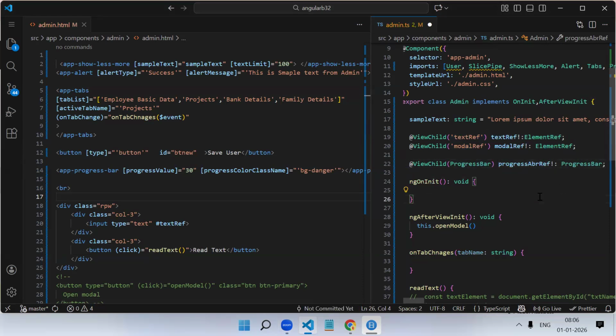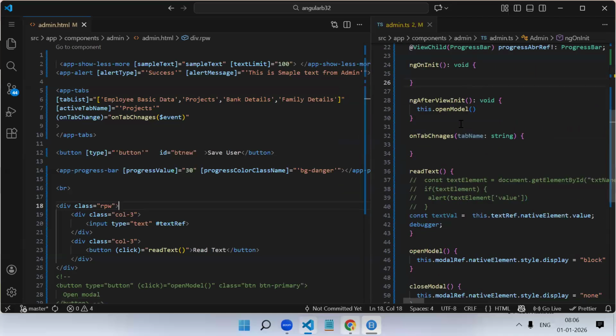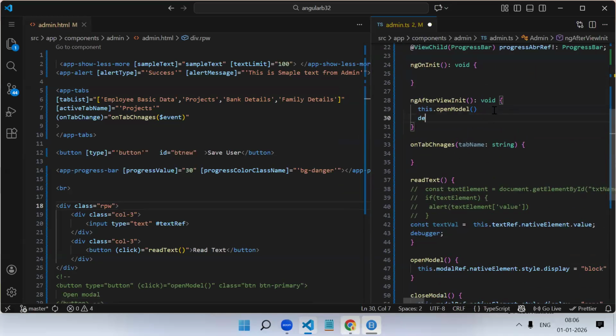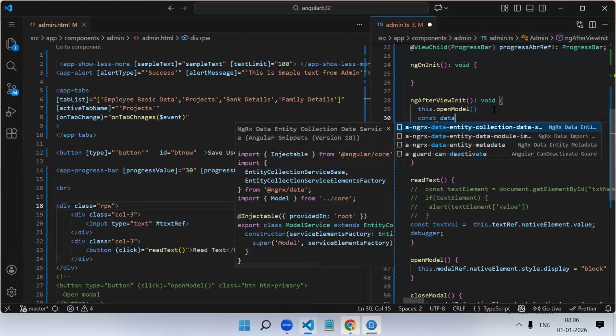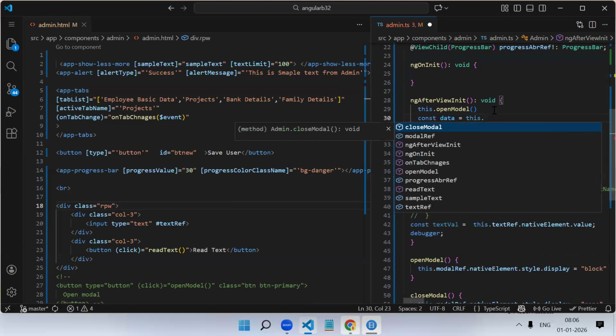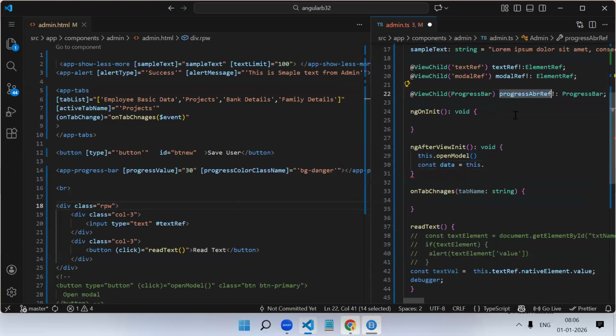Okay. Now see. Let's say in ngAfterViewInit only, I will add a debugger. const data equals this dot your view child name, this.